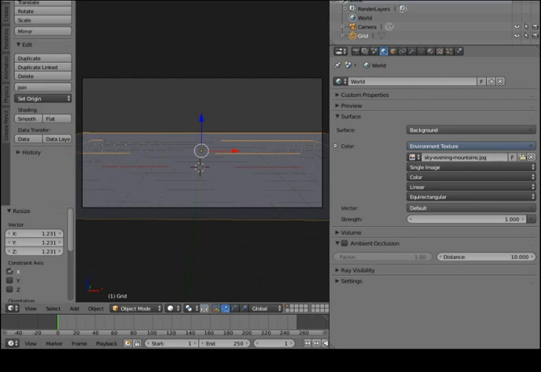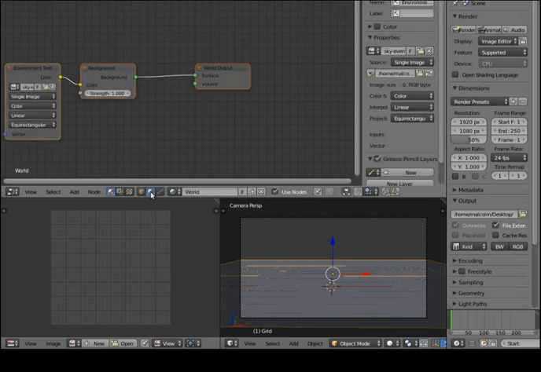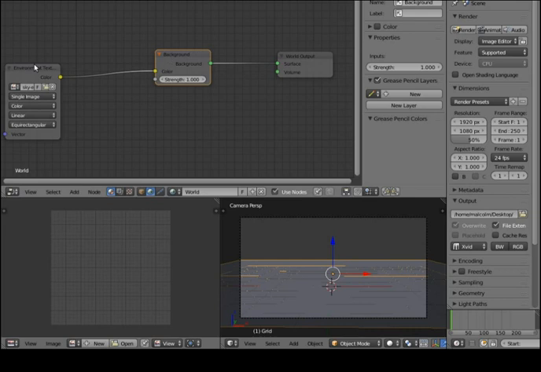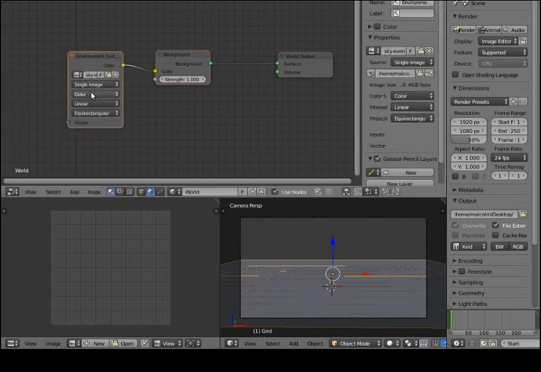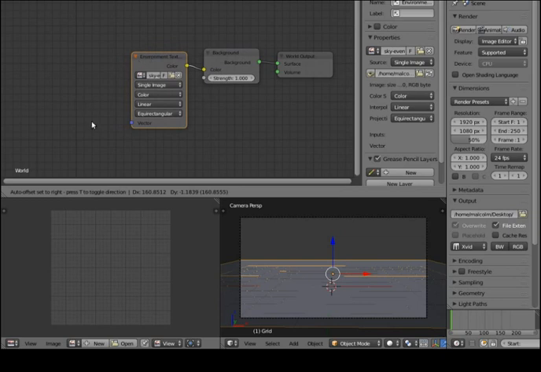Now I'm going to go over into our compositing screen, and I'm going to hit the shader nodes and the world, and there you can see we have our image texture there. Now I want the ability to spin this around so that the sun's in the right place and the mountain's in the right place. So how do you do that?